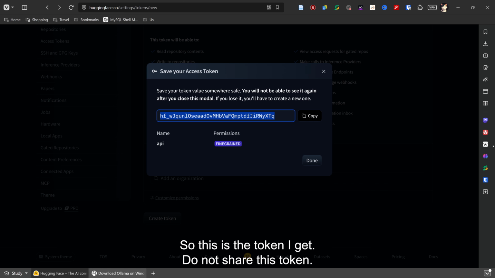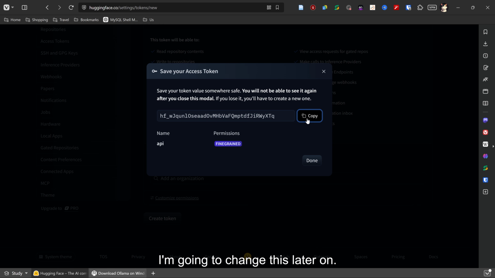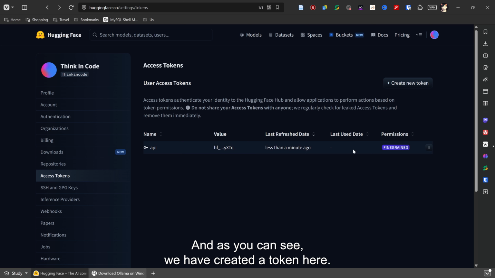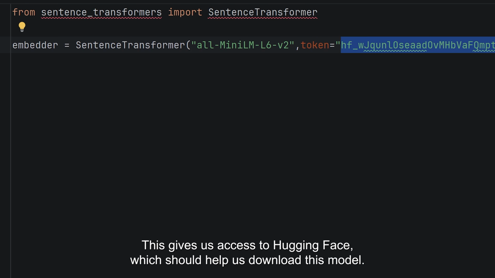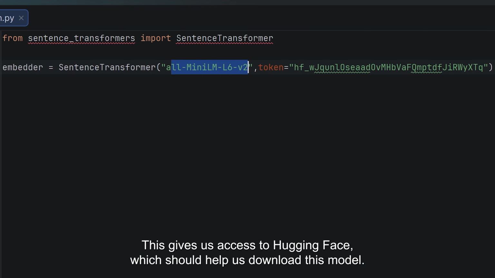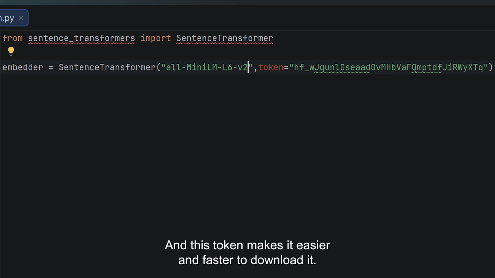So this is the token I get. Do not share this token. I'm going to change this later on. I'll even show you how to change it. So done. And as you can see, we have created a token here. Now that copied token will go inside here. This is an access to our Hugging Face, which will help us download this model. And this token makes it easier and faster to download it.